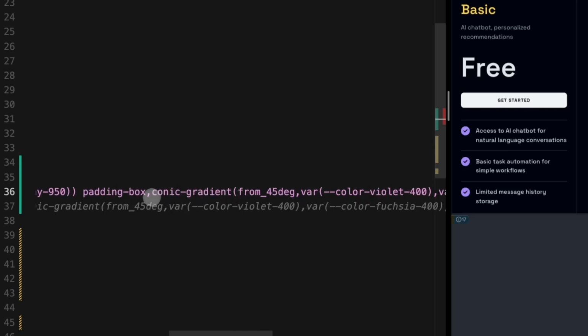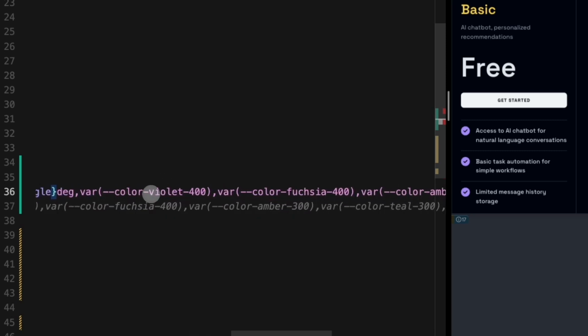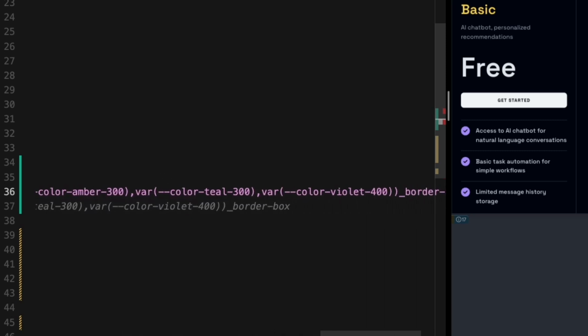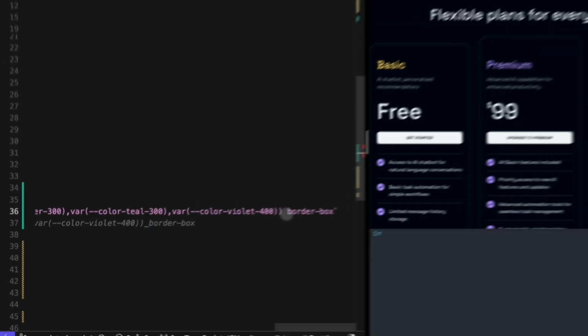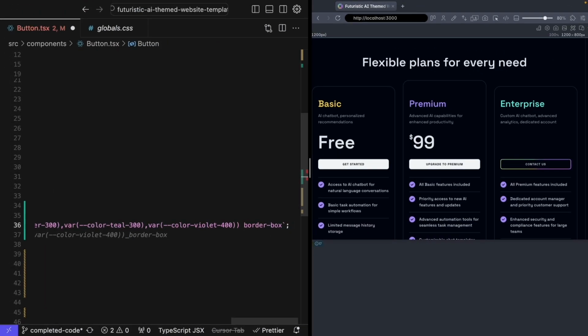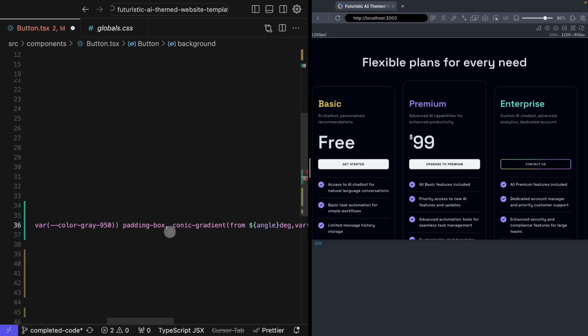And then we have this conic gradient, where we can put a space in between here and say from. And this is where we're going to insert our angle motion value. So I'm going to say from angle degrees. And then it's going to go through color violet, color fuchsia, color amber, color teal, back to color violet. And of course, we don't need an underscore here. We can just use a space for our border box. So after we've done that, we should have a motion template or a style value that changes based on the degrees of our motion value.